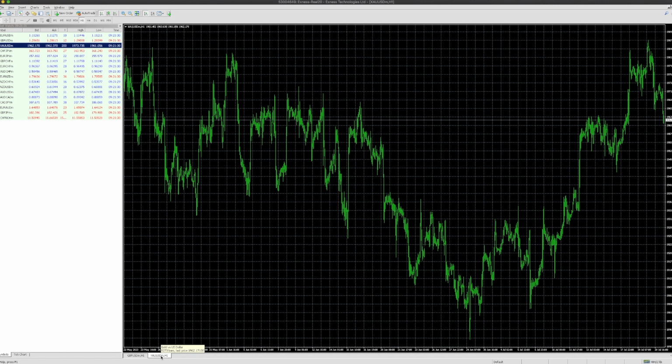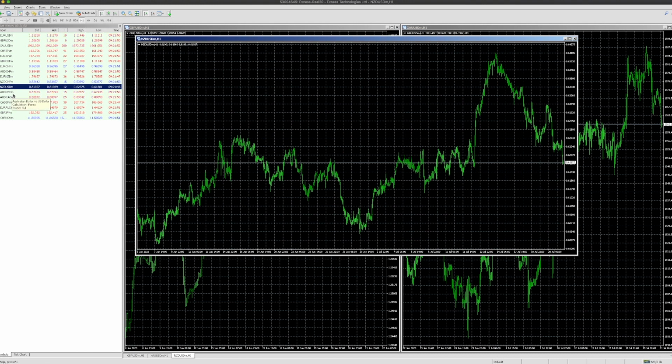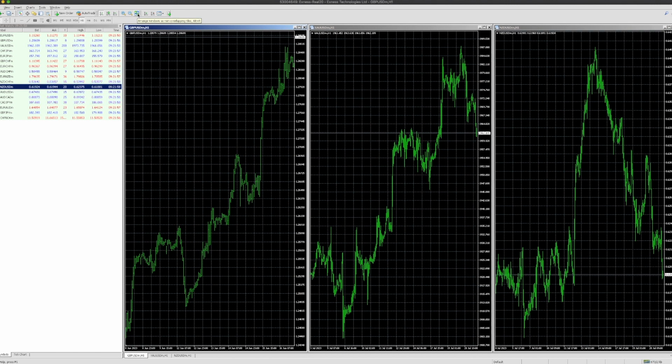They are all maximized. But to minimize them, come to this icon up here on the screen and click on it once. It will equally divide the workspace to the available charts. If you add another chart, say NZD USD, like this, okay, if you add it there and click on this same icon, it will divide this into 3 like that, okay.